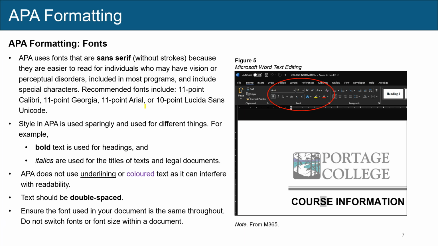So they are going to use those fonts. Now, the type of font you have from the list is your choice, but the recommended fonts include 11-point Calibri, and 11-point has to do with the font size. Here I have a screenshot of my own Microsoft Word. Sometimes it might look different from what you see in yours because I have my own settings applied, but your font is usually right up at the top here in your home section, and the size is right beside it. So you can pick from that drop-down menu. There's also 11-point Georgia, 11-point Arial, or 10-point Lucida Sans Unicode. So you want to pick one of those and stick with it.